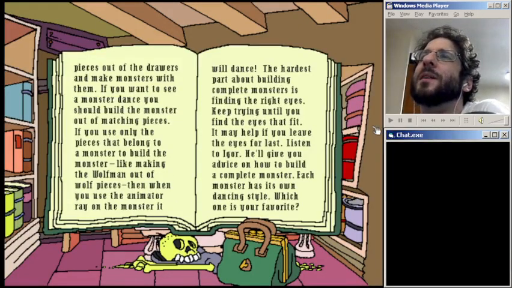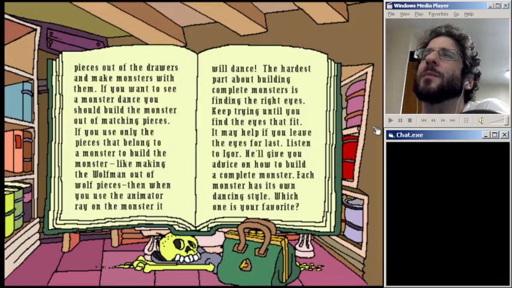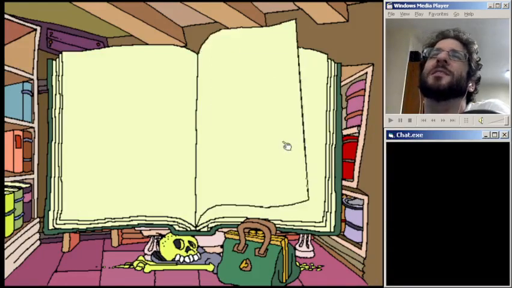The hardest part about building complete monsters is finding the right eyes. Oh, okay. Keep trying until you find the eyes that fit. It may help if you leave the eyes for last. Listen to Igor. He'll give you advice on how to build a complete monster. Each monster has its own dancing style. Which one is your favorite?